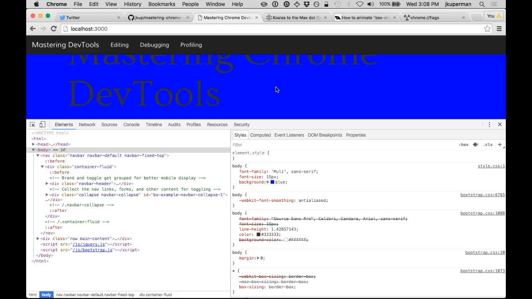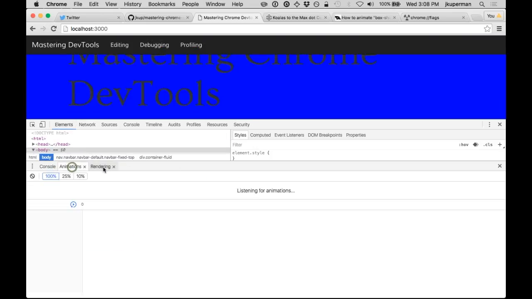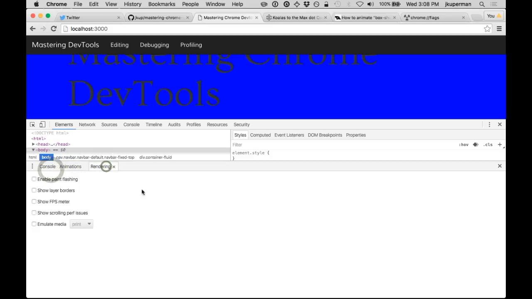Another cool thing is at any time you can hit escape on any of these panels and it'll open this little drawer here. There's more choices in Canary than you'll see in Stable. But one of the ones that I really like is you can enable paint flashing under this rendering tab.